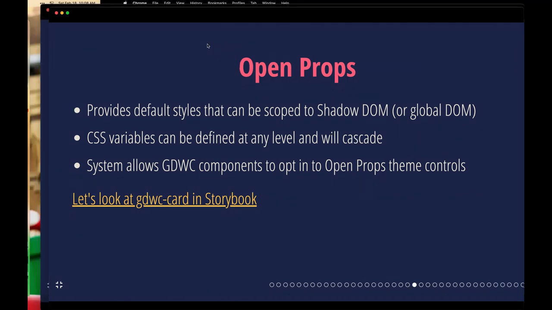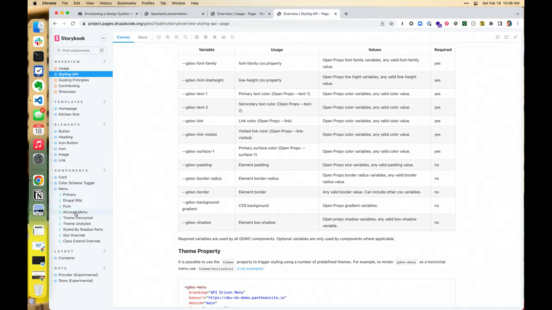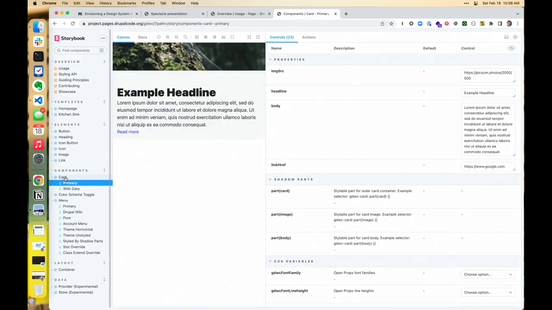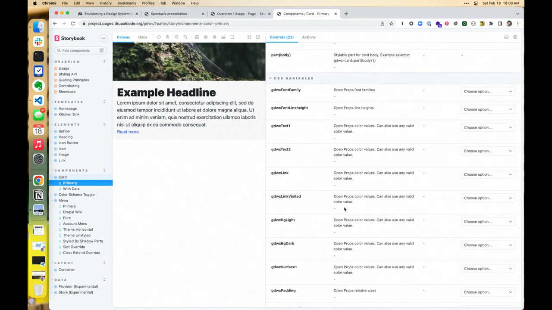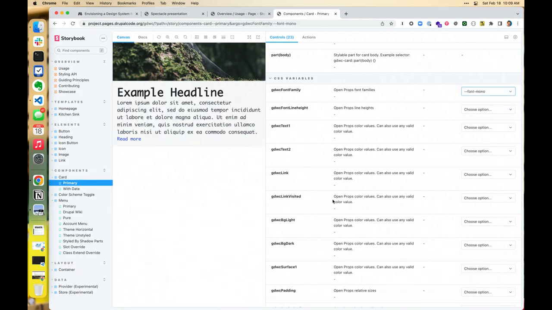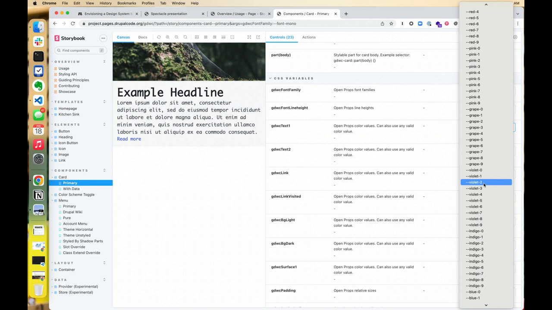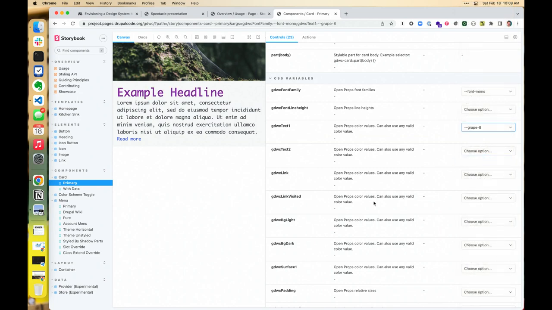So we will look at another example in Storybook here, look back at the card that we've seen a little bit. And so this is the card we've seen before. But now there are a handful of CSS variables that are exposed here in Storybook. And we can go pretty quickly and change the look and feel of this card pretty drastically. So we could say we're going to use a different font stack. We're going to use mono. We can set the heading color to, I don't know, grape. It's also pretty easy with all of these controls to get yourself in some trouble from an accessibility standpoint, so you have to be careful.